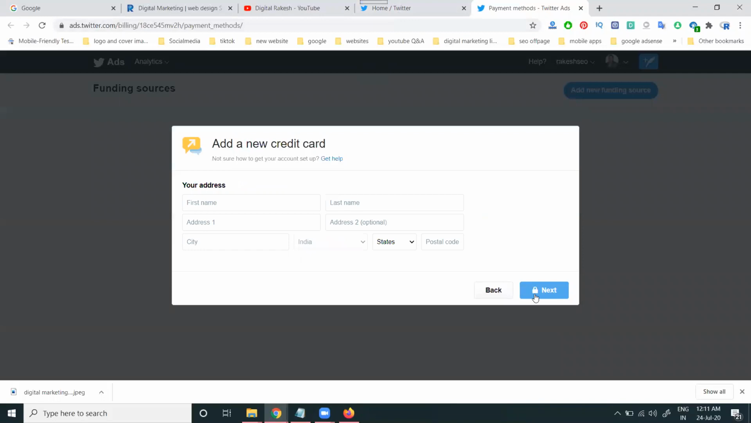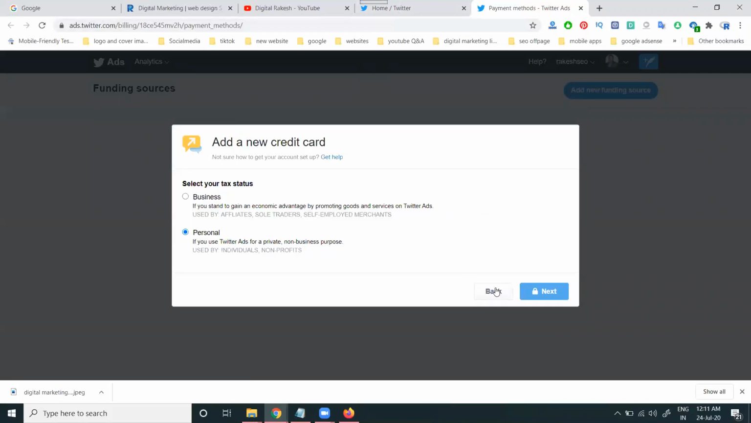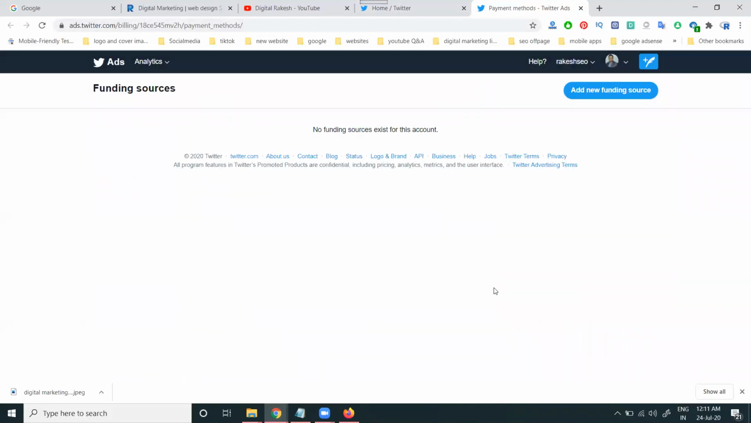Click next. After that, add your address and your details. Close the option. Right now I'm not adding any funding details. I'm clicking the start campaign option on Twitter. Select here, and the options are view profile and sign out. So how can we create ads?